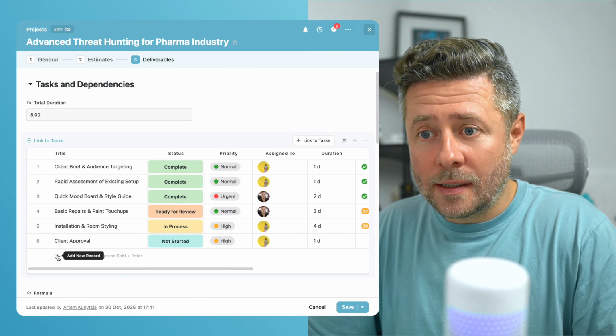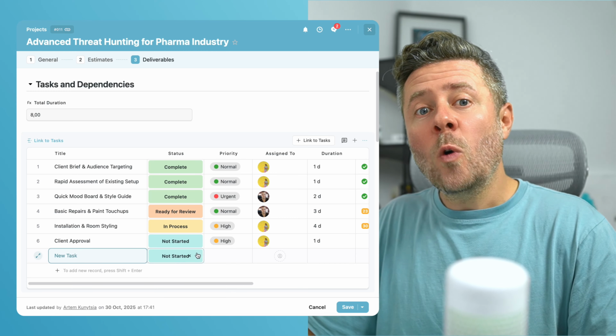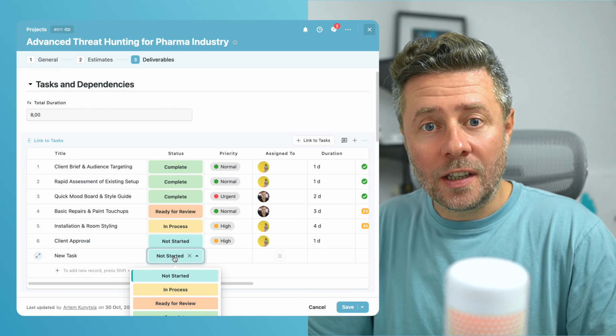Okay, what about adding new records? Remember that we allowed creation of new records inline in the field settings. So I can click on the plus at the bottom of the grid and add a new row. And I could have also used the standard Shift-Enter hotkey to do the same.